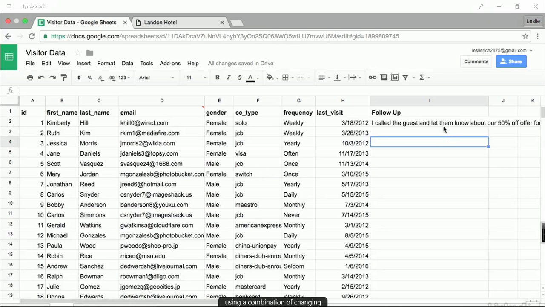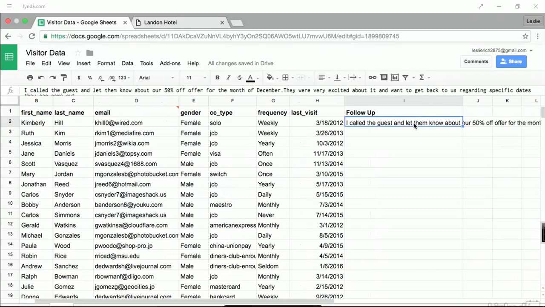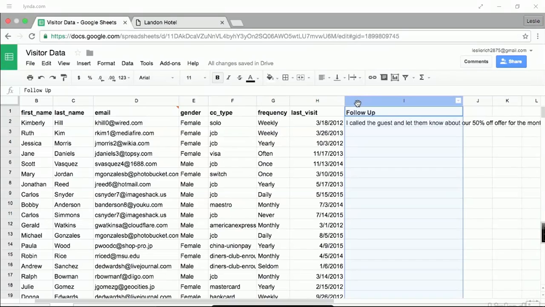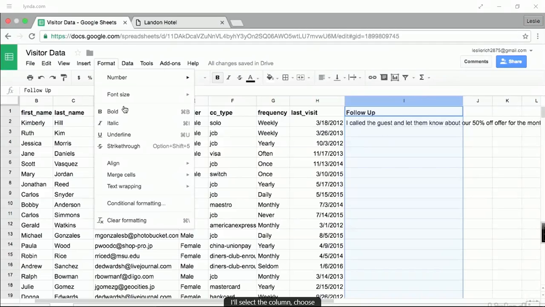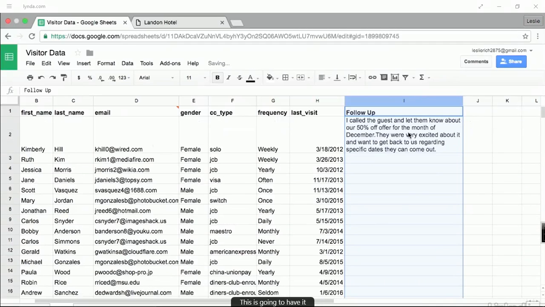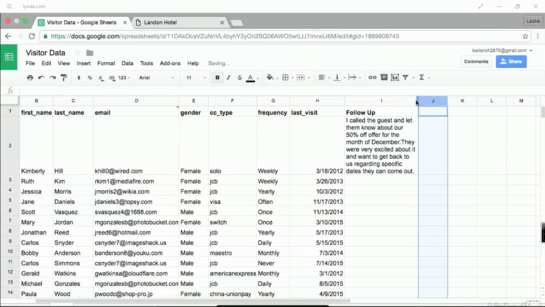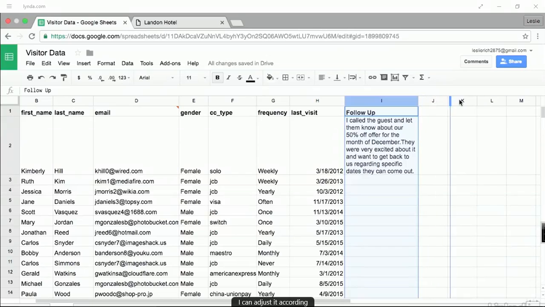You can format a cell using a combination of changing the size of the column, changing the text wrapping, and inserting line breaks into the cell itself. Here's a cell that's quite large and it's going off of the cell itself. So the very first thing I'm going to do is change the text wrapping of the entire column. I'll select the column, choose Format from the top menu, hover my mouse over Text wrapping and choose Wrap. This is going to have it wrap to the size of the cell, no matter how wide the column is. I can adjust it according to how wide I want it.